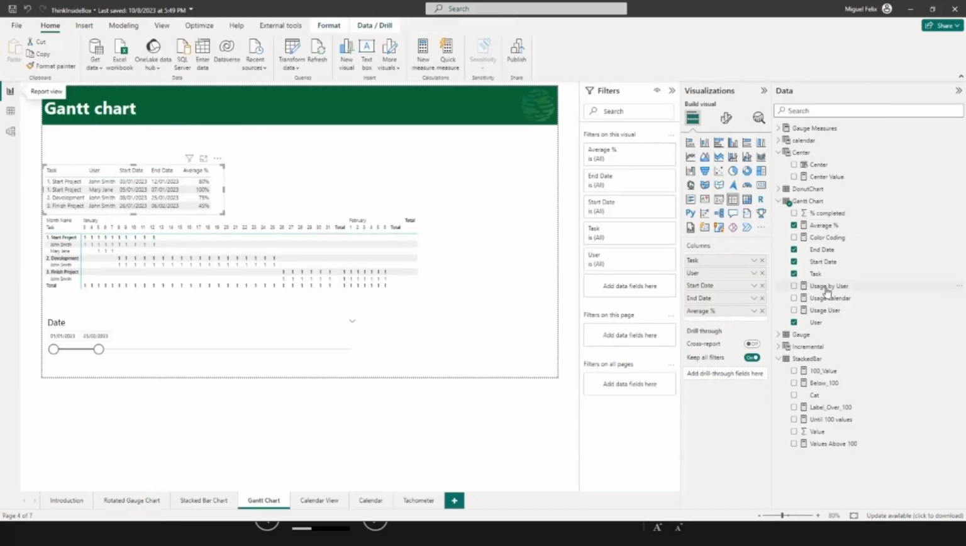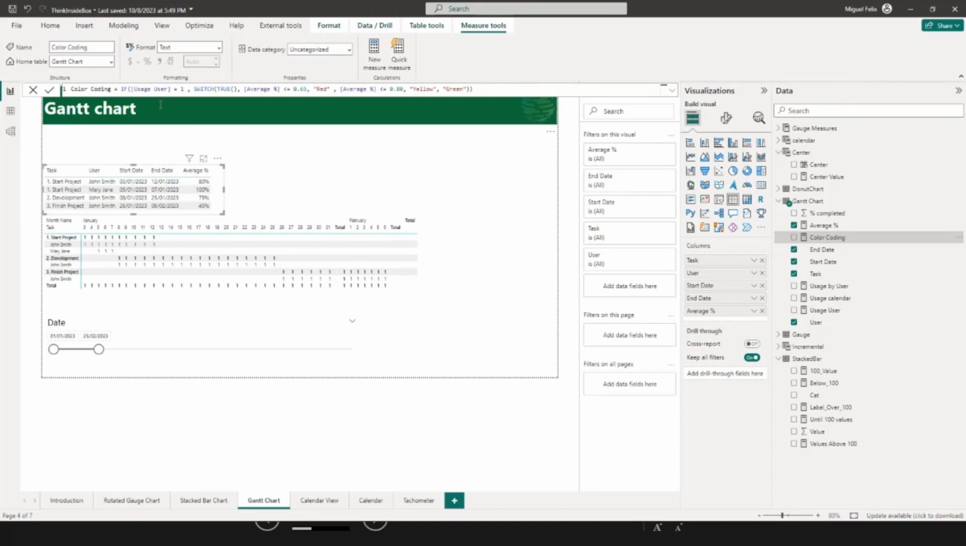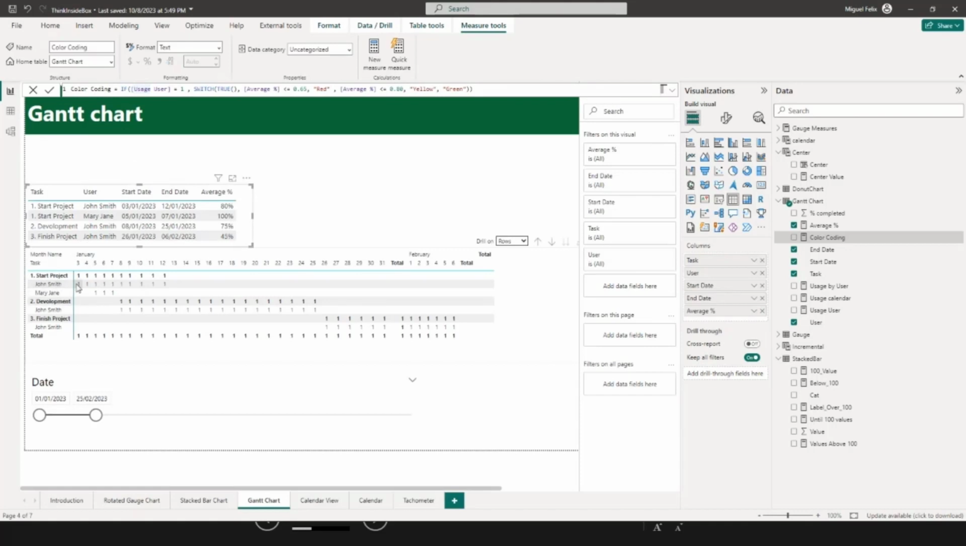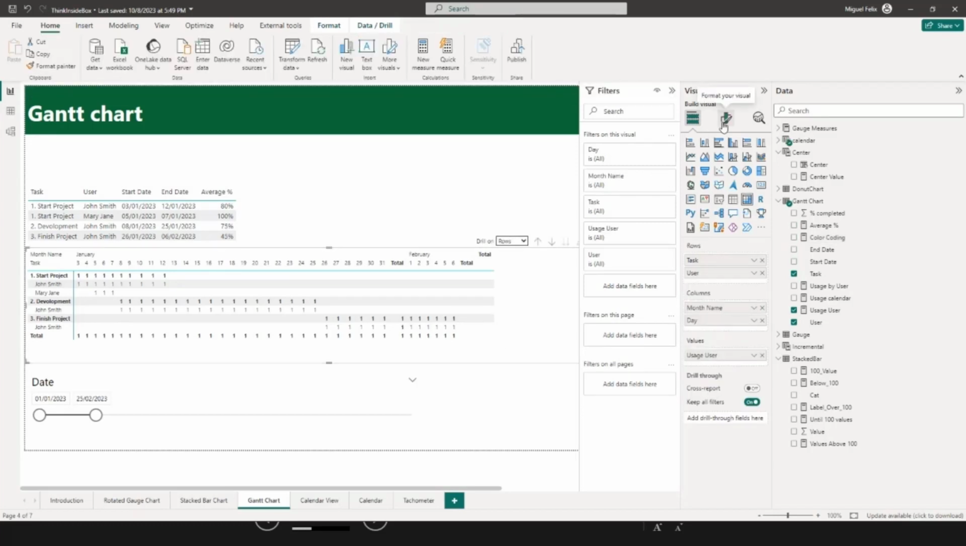So if I look at my color coding, I see if the user is equal to 1, so basically if this value within our matrix, and let me just increase this a little bit, is 1, then let me check what is my average that I have. So in the first case, if the average is lower than 65%, then give me red. If it's lower than 80%, then yellow. Otherwise, let's do green.